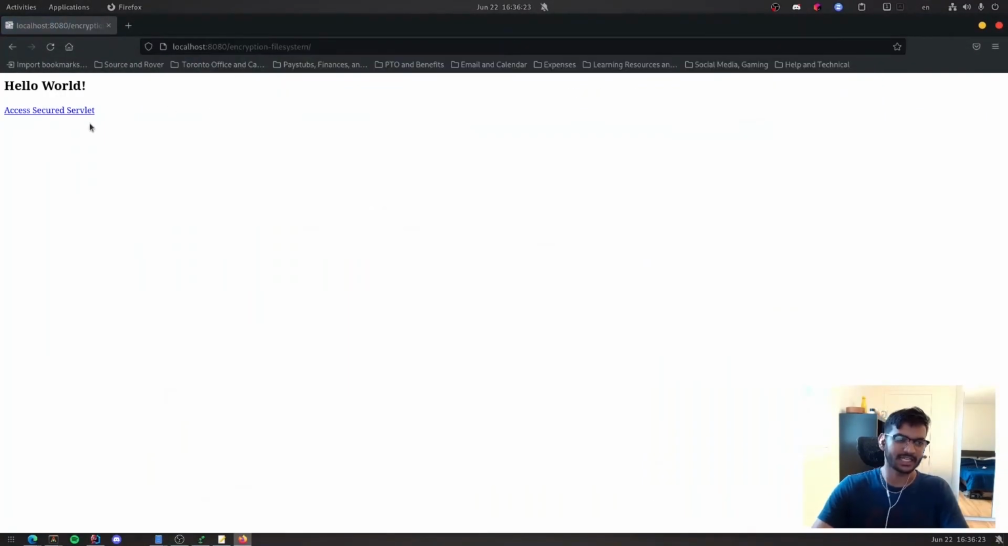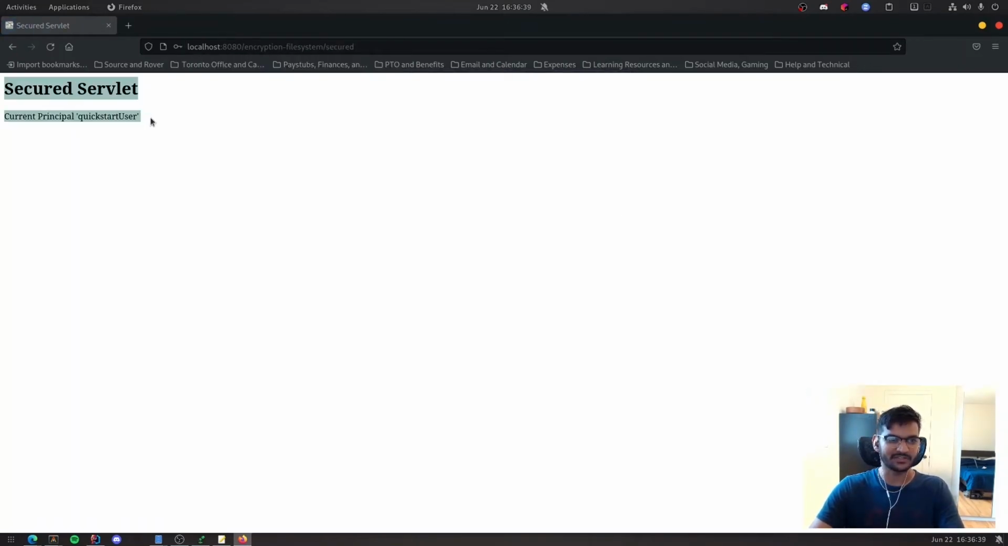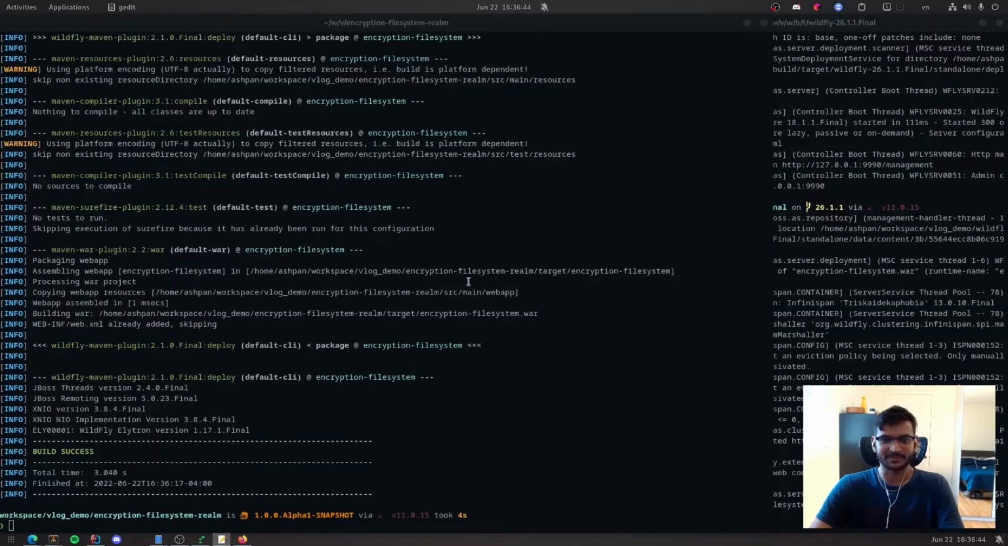We go here, we just select access secured servlet. Now this is going to ask us for credentials, which we specified: quickstartUser, and the password is password123!. And if we hit sign in, you can see we've been signed in, and it displays our current principal, which is quickstartUser.